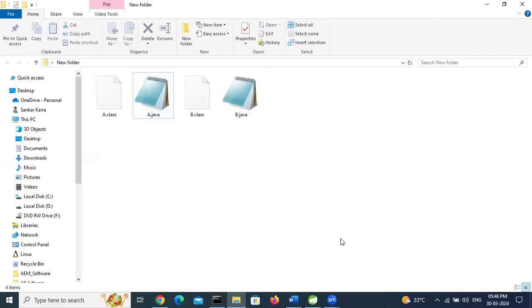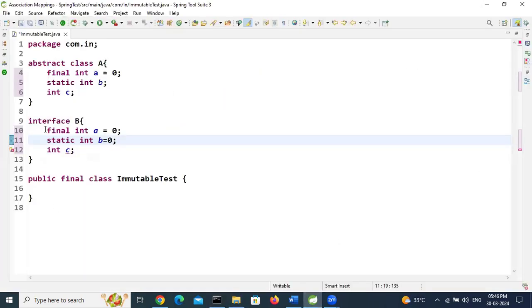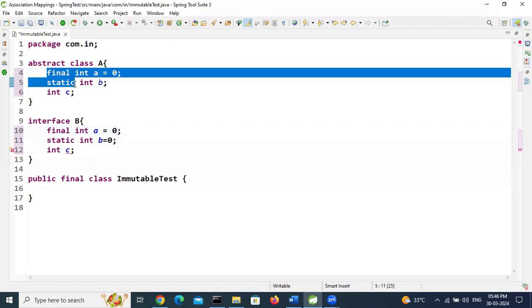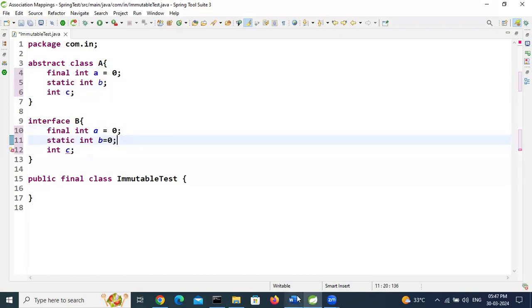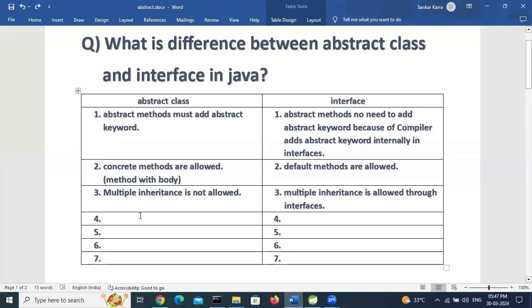Static final added. That means every variable inside an interface is static final. Either we declare static final or not, it must be static final. But in an abstract class, final variables, static variables, and instance variables are all allowed. But here only final variables and static variables are allowed. Remember, the fourth point: final, static, and instance variables allowed in abstract classes.